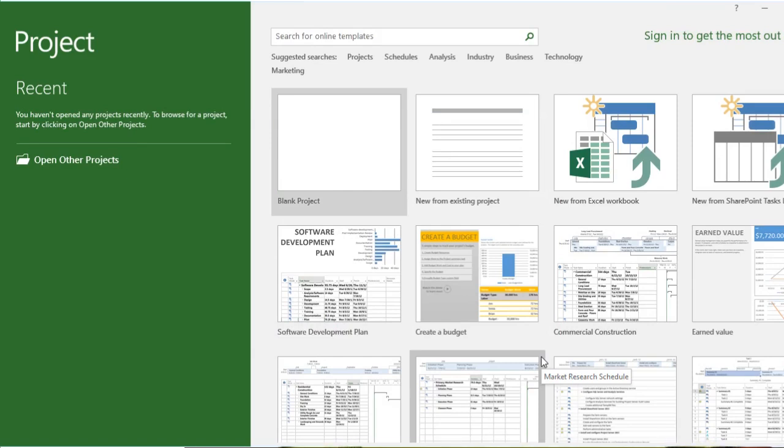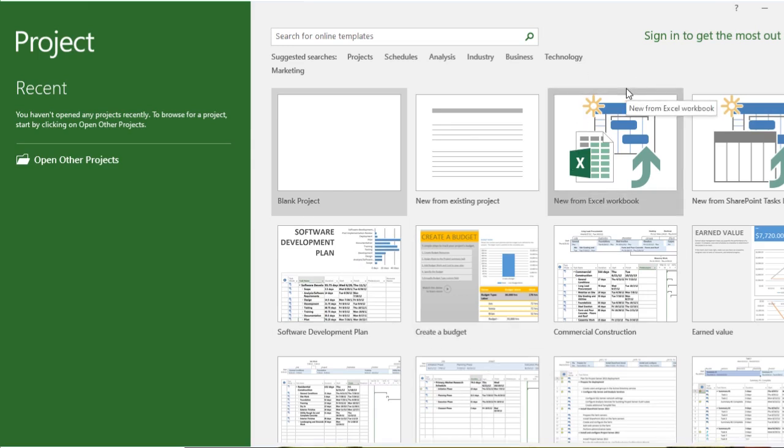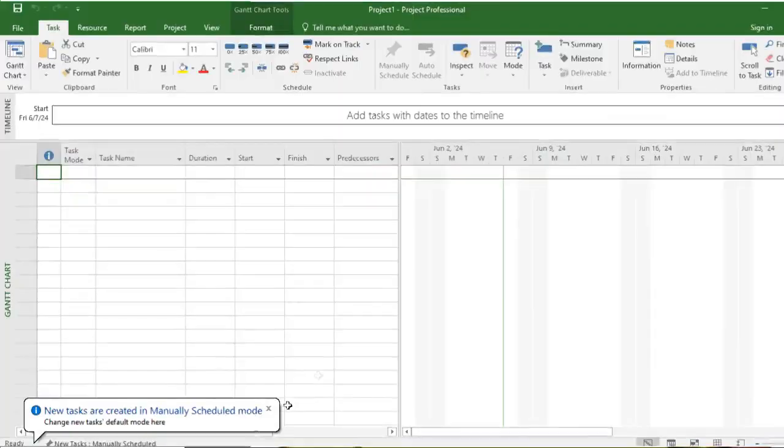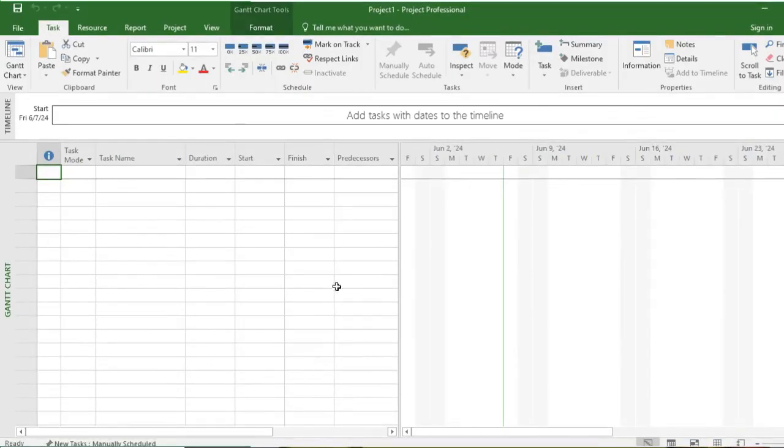There you can create a new project, import from another project saved earlier, import a project from Excel, and use different templates available in the software itself, like this. These are the different templates. From there you can also create a project, but for now we will start from scratch. That's why I will select the blank project. So this is the blank project.